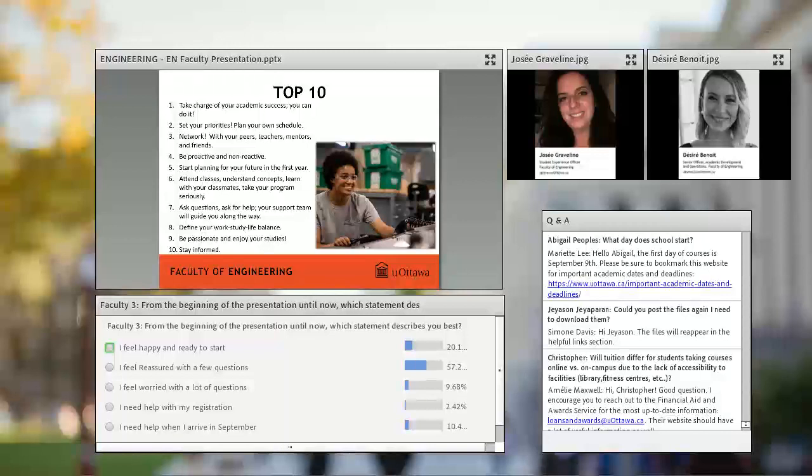the top 10 recommendations. You should memorize. We'll go through them quickly. Take charge of your academic success. You can do it. Set your priorities, plan your own schedule, network with your peers, teachers, mentors, and friends. Be proactive and not reactive. Start planning for your future in the first year. Attend classes, understand concepts, learn with your classmates, and take your program seriously.